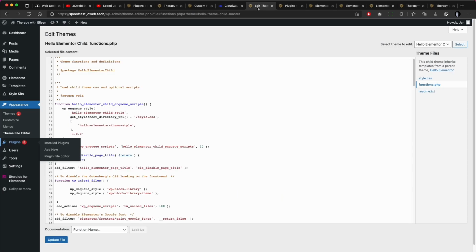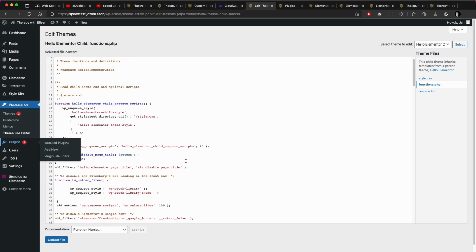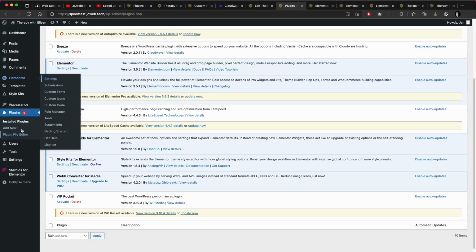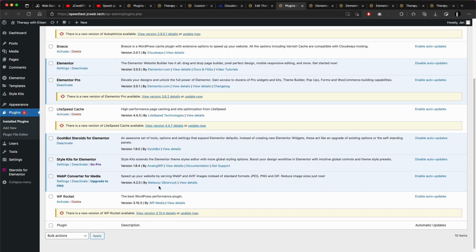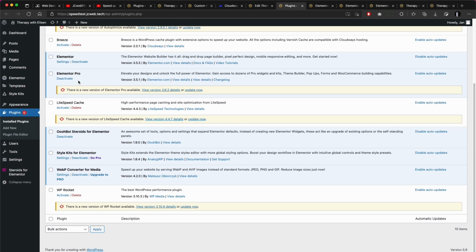Yeah, so next what we did was to unload some stuff with this code. You can find it all in the previous video. Also, if you can, avoid using multiple plugins. You can see I have Elementor Pro and Steroids for Elementor, which actually helps me to build websites later. And yeah, we are going to activate the WebP converter plugin here, but we'll get to that.